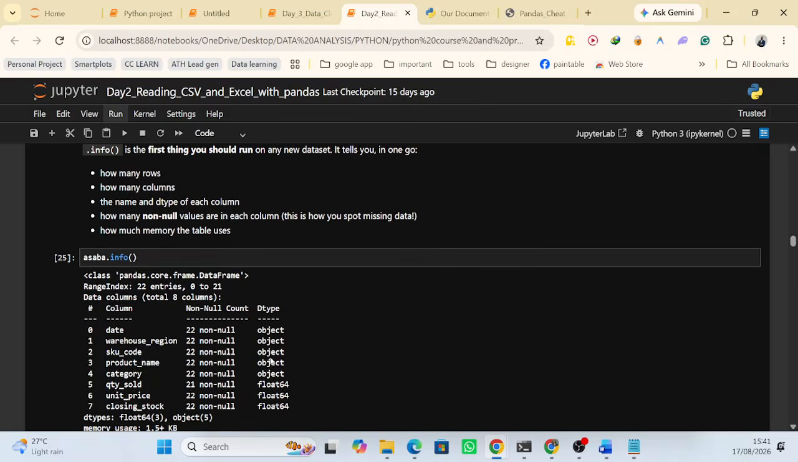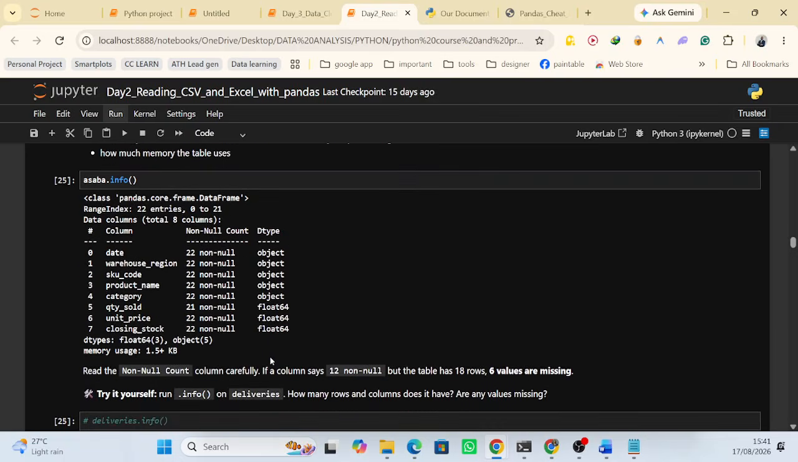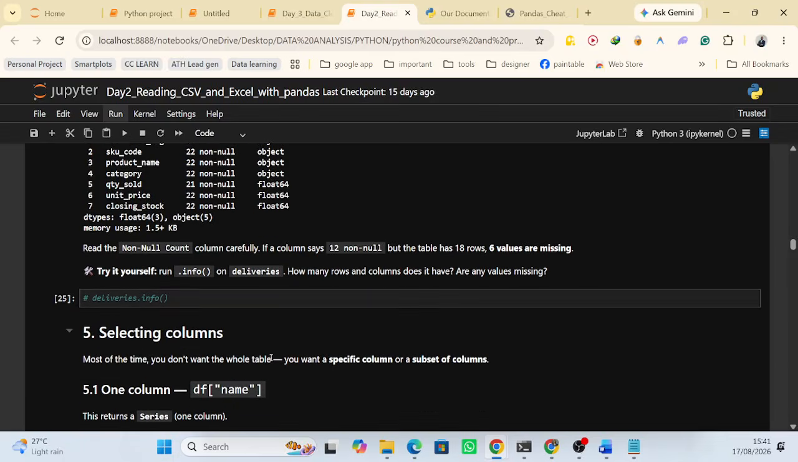Particularly, I prefer to use info as opposed to dtype on columns. This is what I like to use. It gives me more information about my data and the columns in that data. So let's go to that on our project.